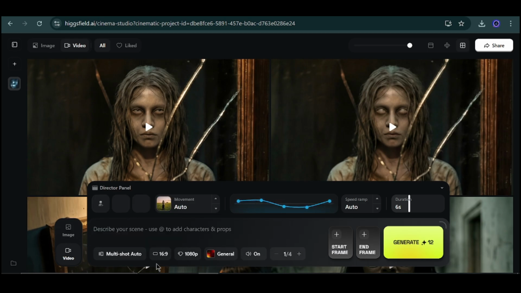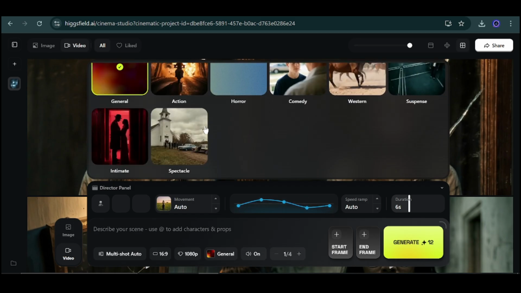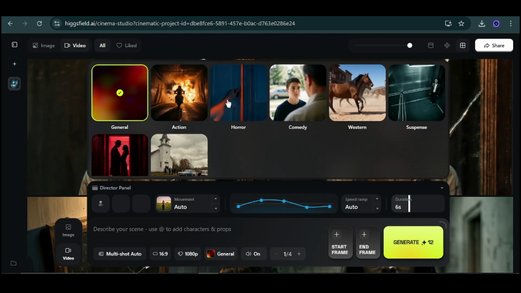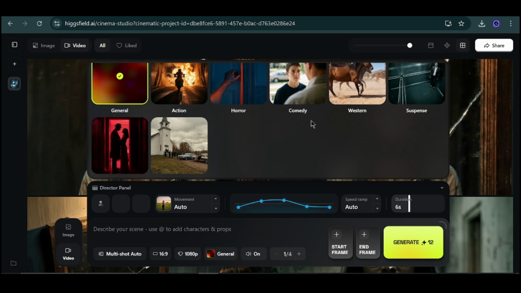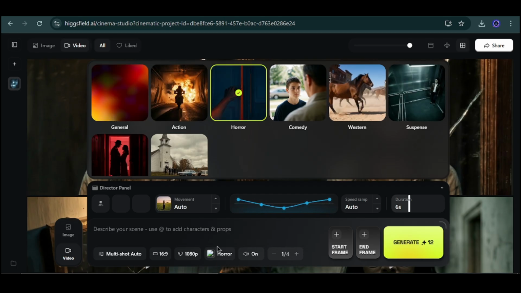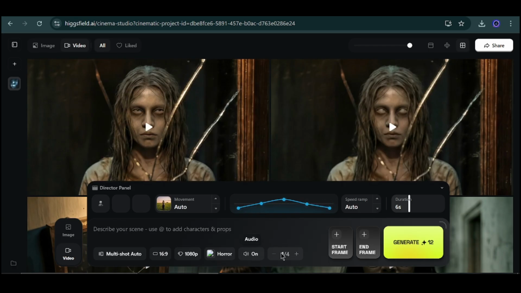Okay, I'm gonna go with multi shots. Aspect ratio will be 16:9, and quality I'll go with 1080p. Genre, by the way, you can choose your genre also, guys. This is amazing. You can go with action, horror, comedy, western, suspense, intimate, spectacle. Alright, so it's amazing. Let's go with horror because our theme is horror. Alright, and audio will be on. Batch size I'll go with 1.